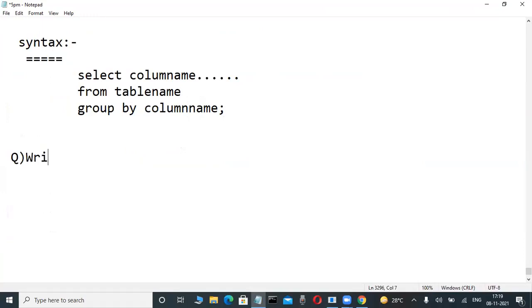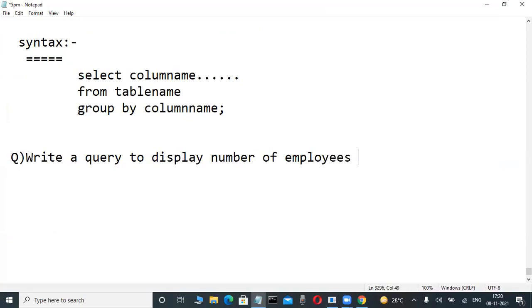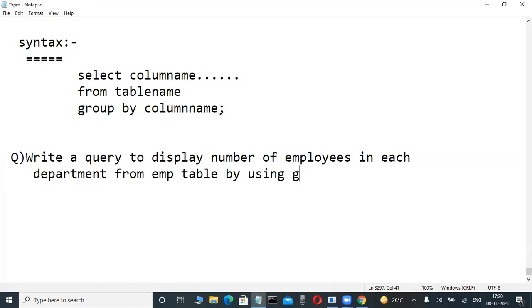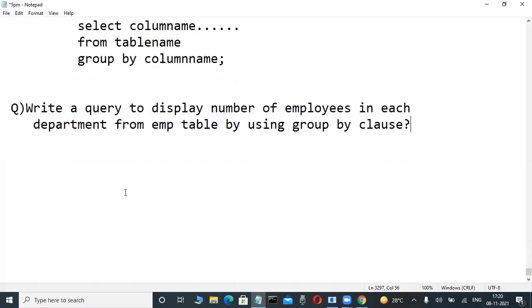Write a query for practice purpose. Write a query to display the number of employees in each department from the EMP table by using the GROUP BY clause.